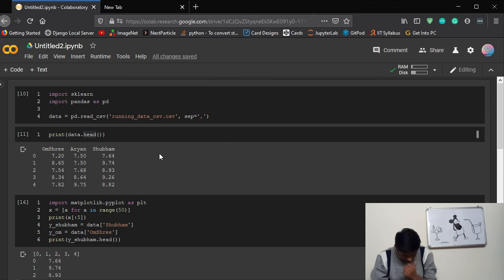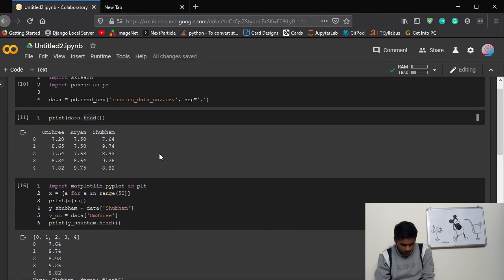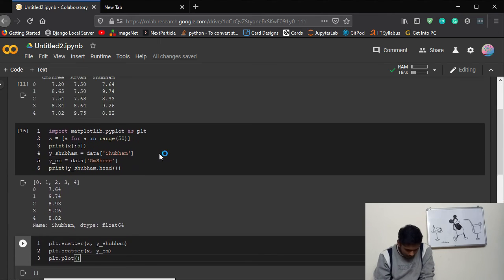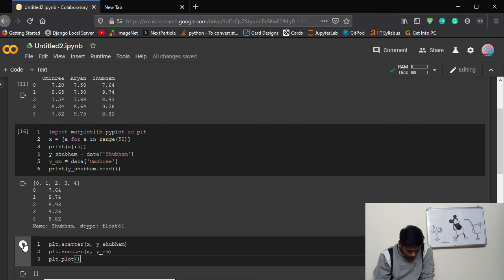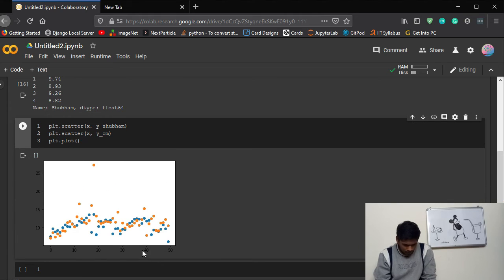Okay, so actually there was a problem in my Wi-Fi, so that's why I just got disconnected. Okay, so we were right here, and what we'll do is we'll just run this and see if it works. Okay, and here are the results.